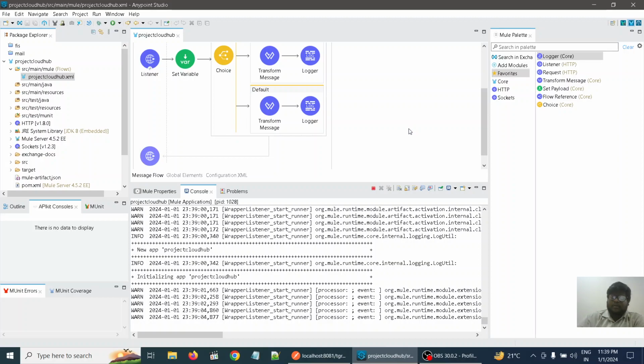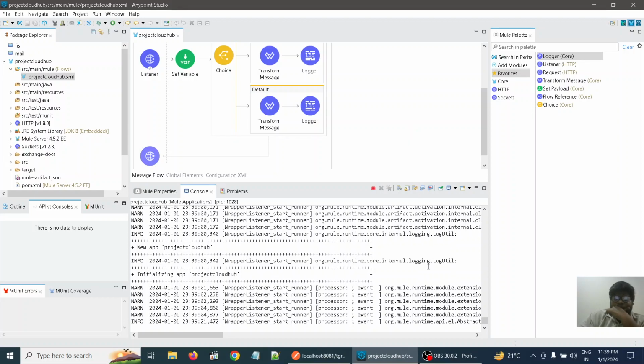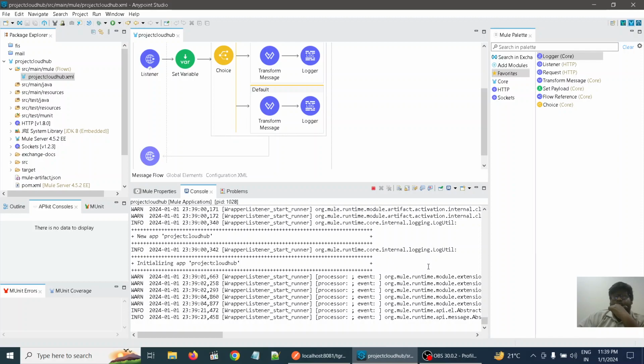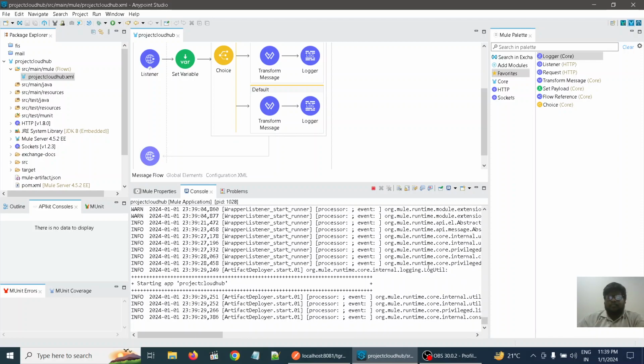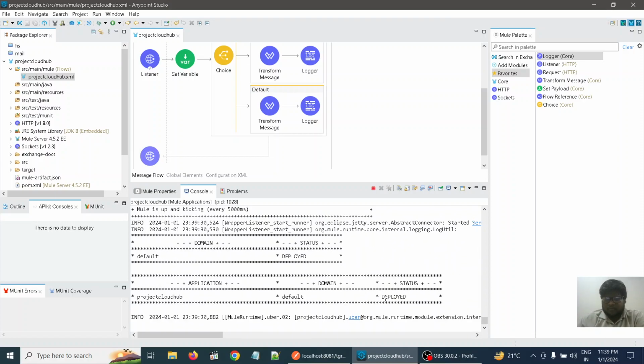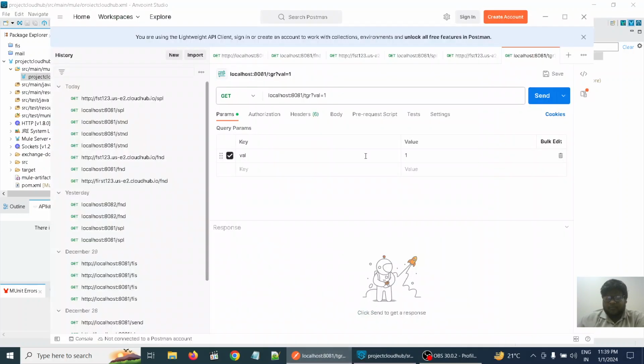Still it is running. Just wait for 1 minute. Yeah, our project code deployed. It's time to trigger the flow. I also set the query param as 1. I will trigger the flow.